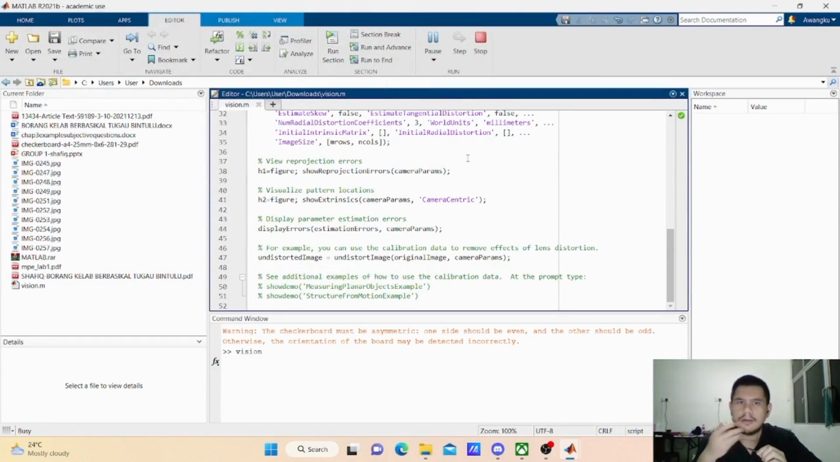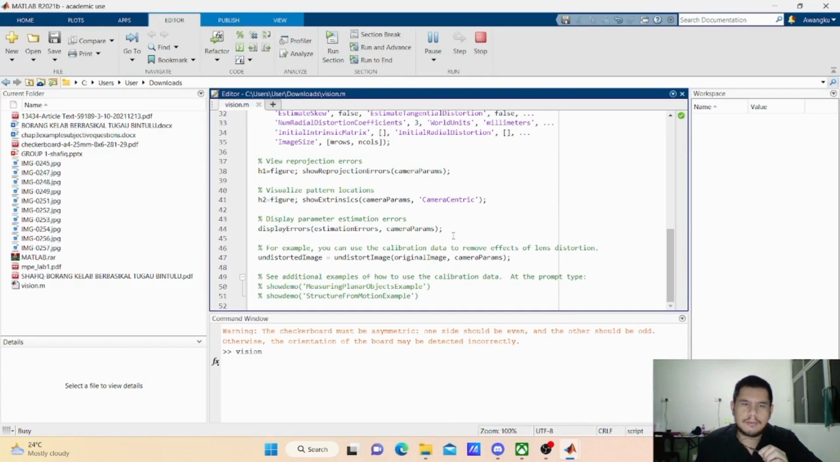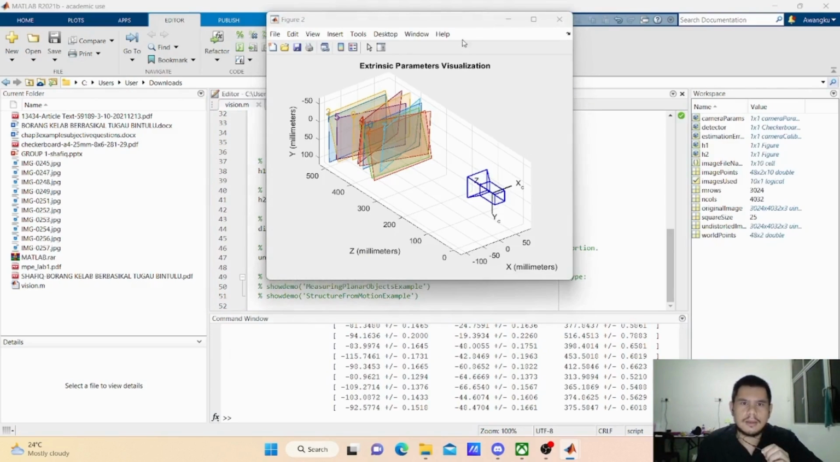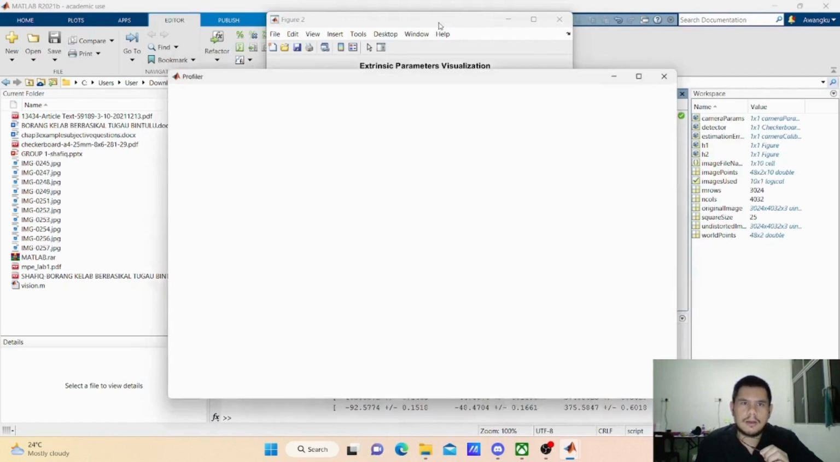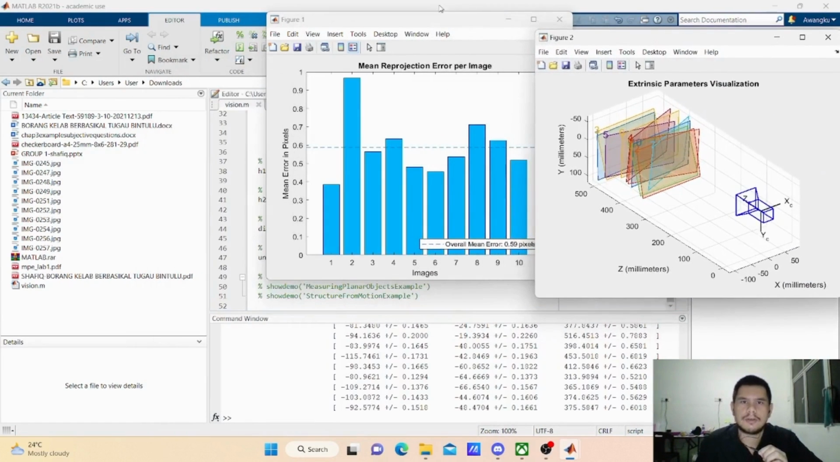So it will be run. Just waiting for the graph that we get. It takes too long. So yes, this is what I get from all the photos.